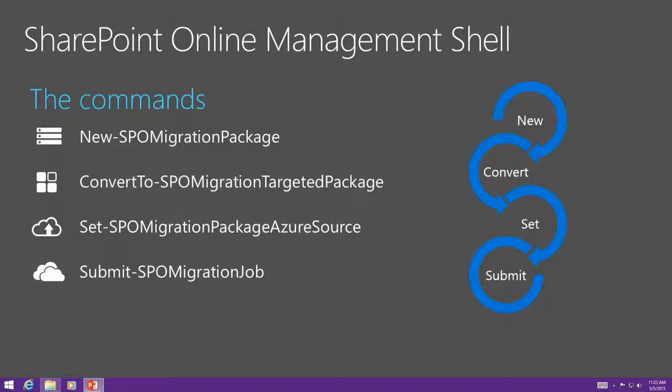The second one is the ConvertTo-SPOMigrationTargetedPackage. This one is going to take the package that you initially exported from on-prem or that you have from FileShare, and it's going to convert the permissions and basically the content to be ready for SharePoint Online.